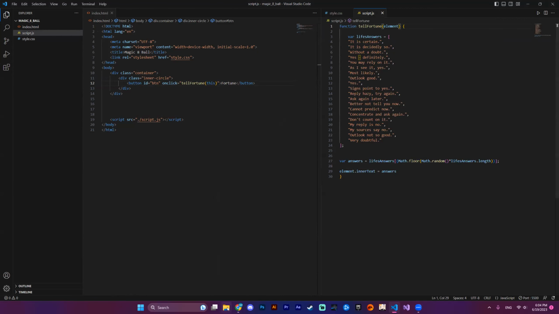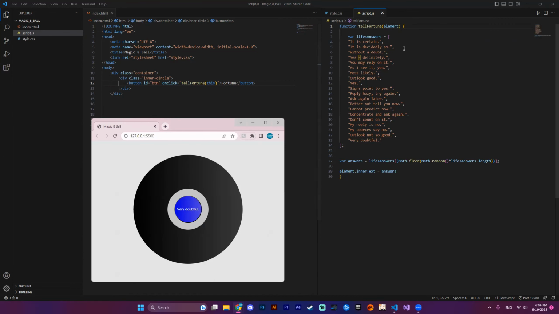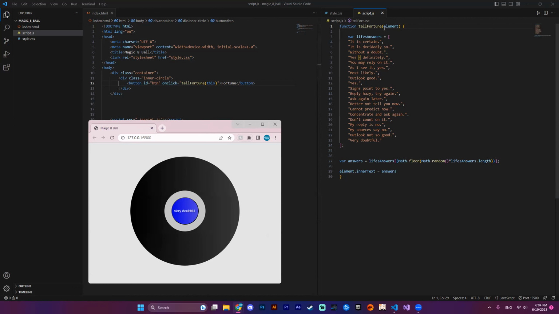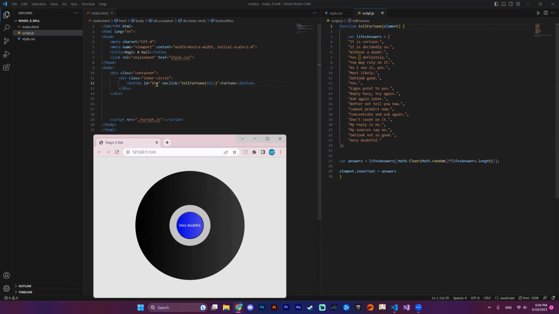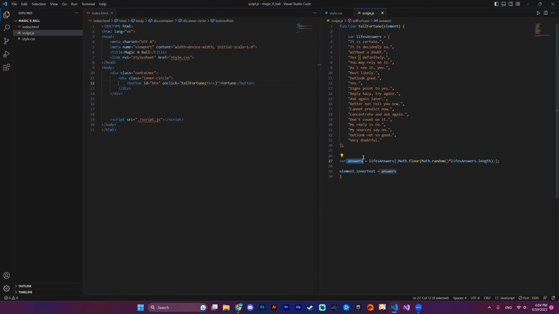And on the JavaScript portion, we just created a function called tellFortune. In that, we put element, and then below that, we had our array. We kept what we had from this morning. So our variable answers is lifeAnswers, Math.floor(Math.random() times lifeAnswers.length). Then under that, to manipulate the fortune button over here, we had an onClick event with the function tellFortune in it. And in there, we had element.innerText equals our variable answers.